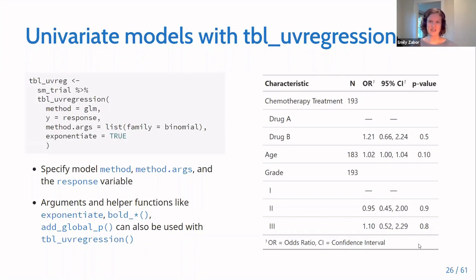So you see what we get here is similar to what we had before, only these are univariable results. We have treatment, age, and grade down the rows, and we have our univariable logistic regression results.